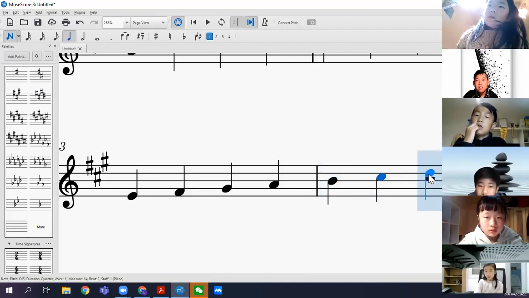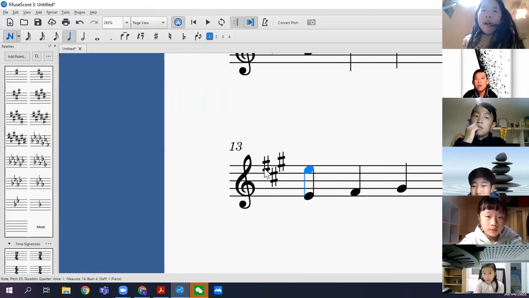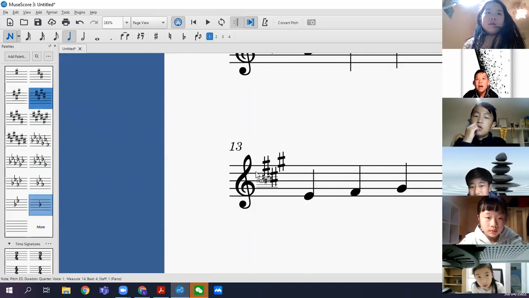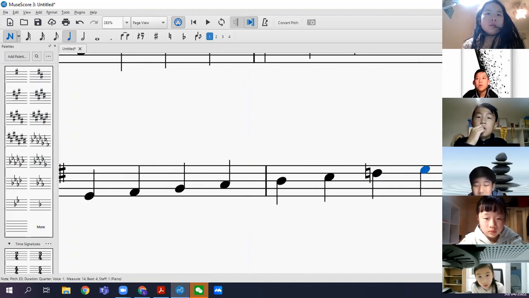D sharp, yes. We need a D sharp. So what sharp do we have to add to this 3 sharps key signature? We have to add a D sharp.